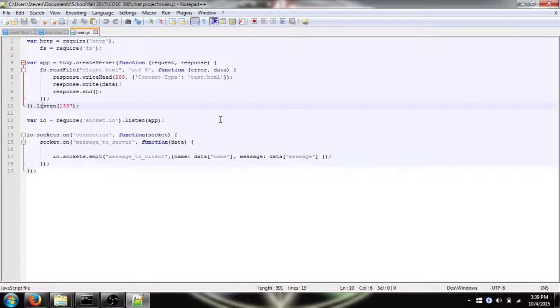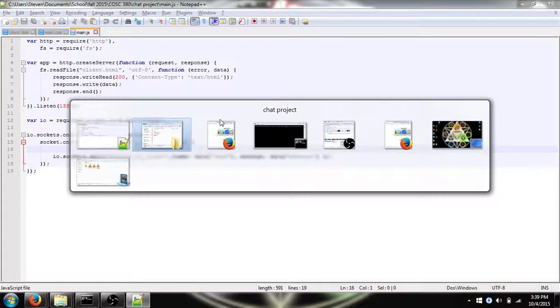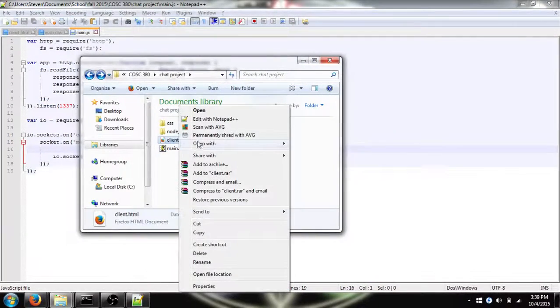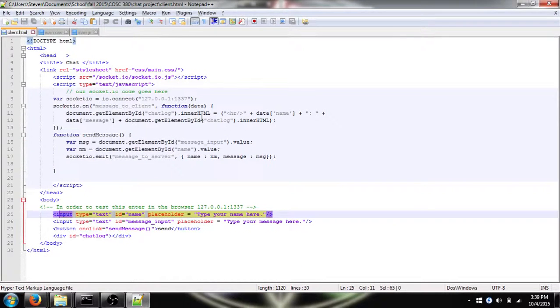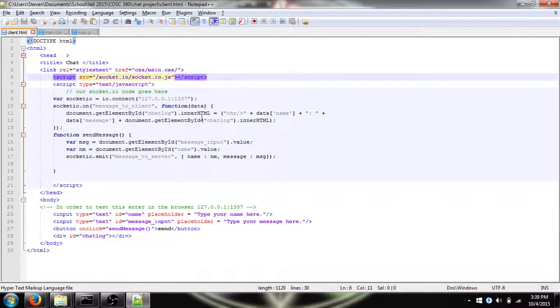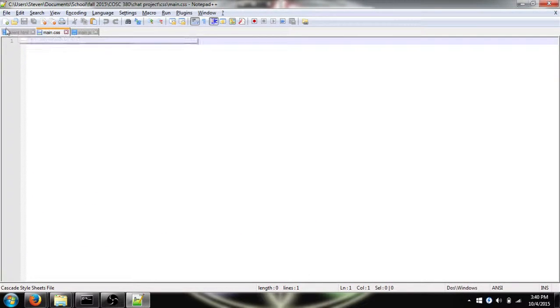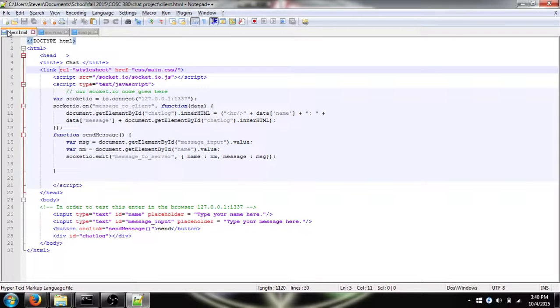Now this is going to be listening at port 1337, and it is going to interact with a HTML file, the client.html, which is here. I did actually link it to a CSS style sheet, a cascading style sheet, which would change how it would actually look. However, I did not put anything there. It's just blank, so there's not going to be any additional styles applied.